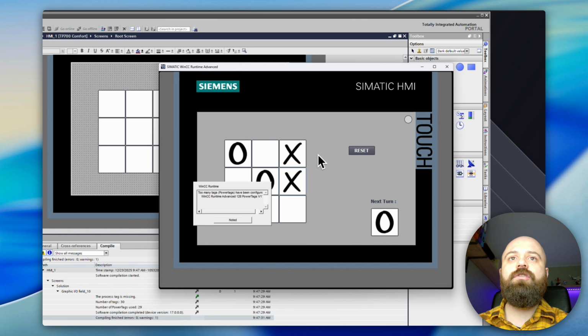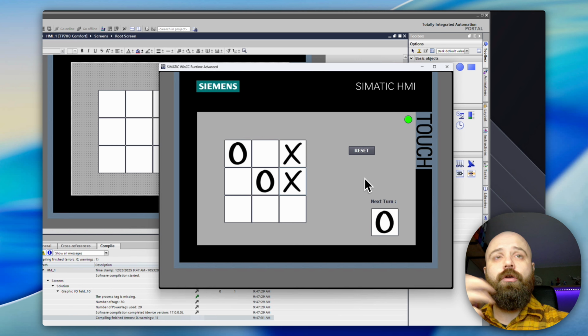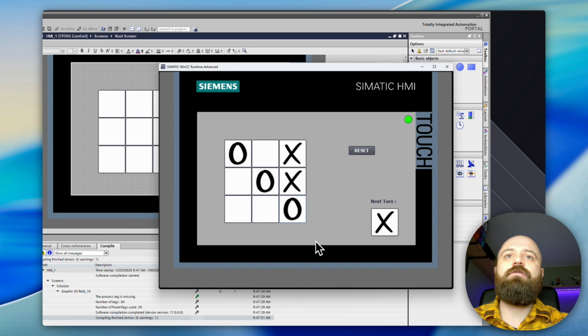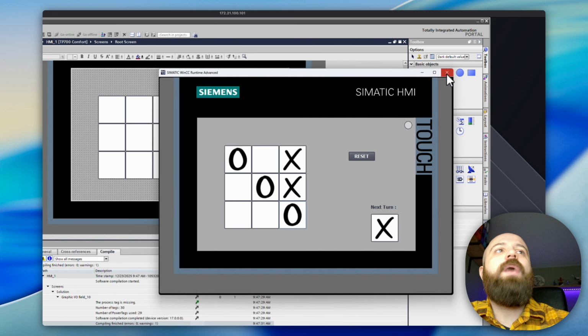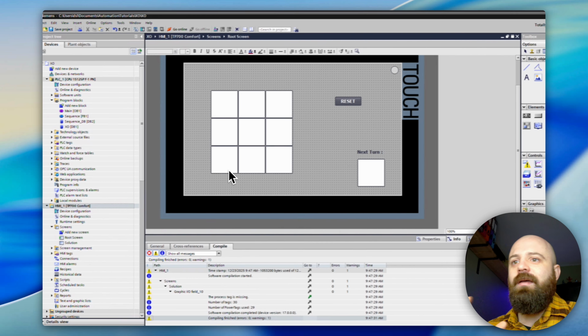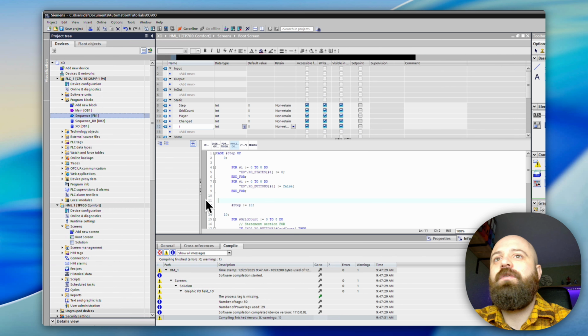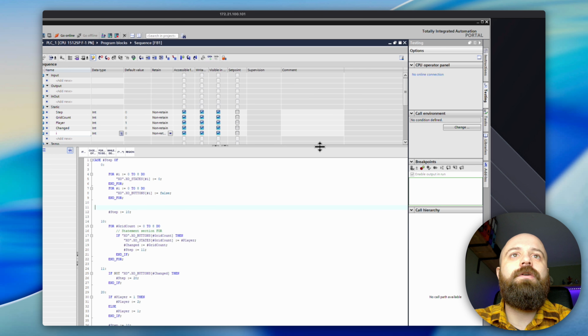Okay, so we have a functional game here. This is good. We could play it and we could work out who's won just by looking at 3 zeros in a row, 3 noughts in a row. But it would be really nice if we could get the system to recognize this. So this is where we're going to look next in our code.